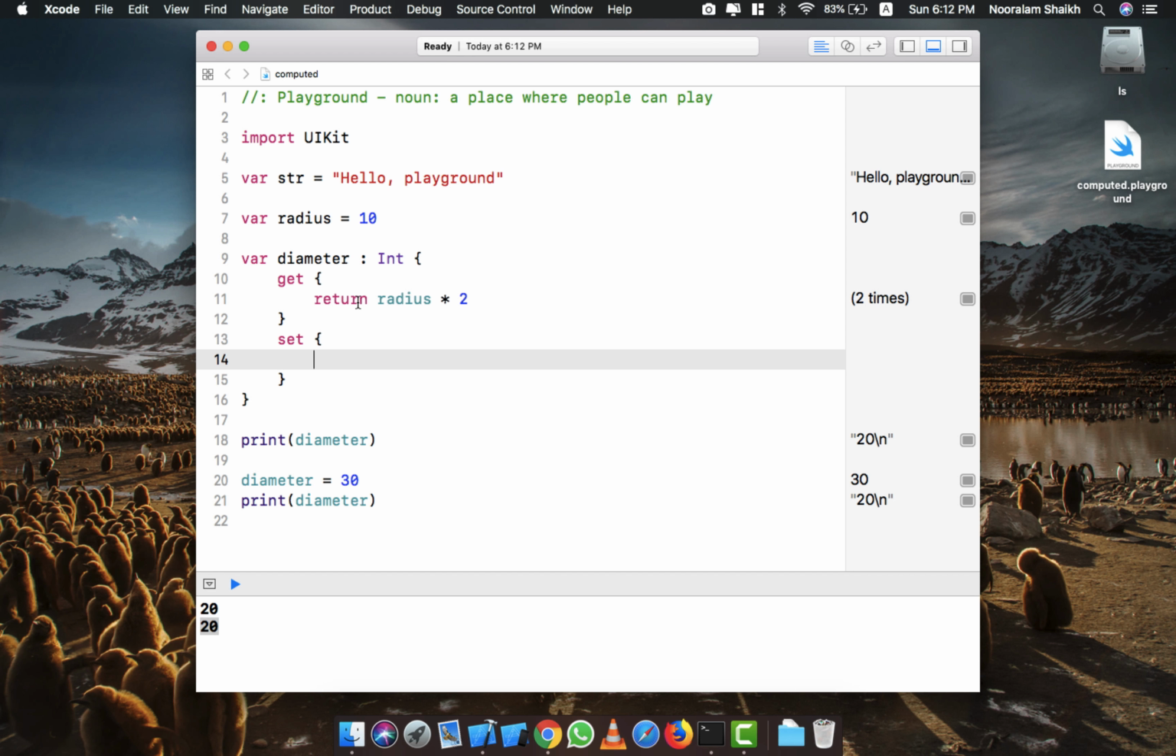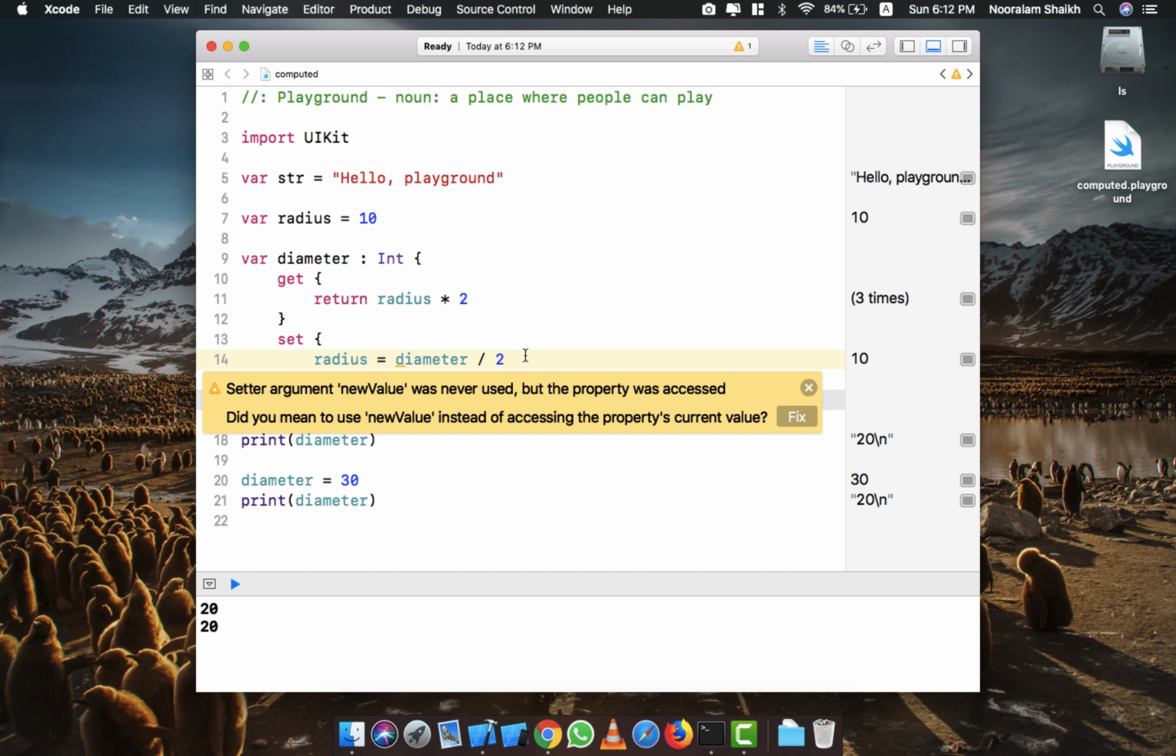See the magic here. If I am changing the diameter, then the radius will be changed automatically. So what I simply have to do is radius is equal to diameter divided by 2. So here it is, diameter is 10, but the set argument was never used.